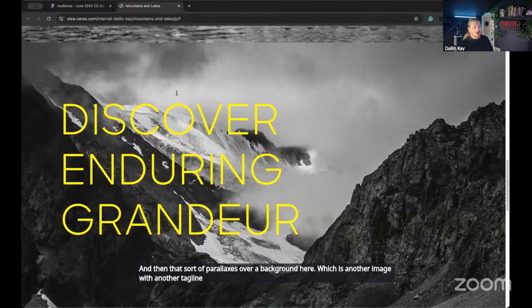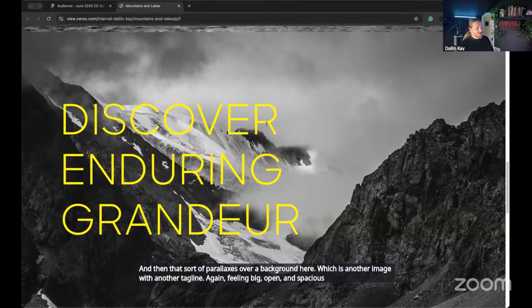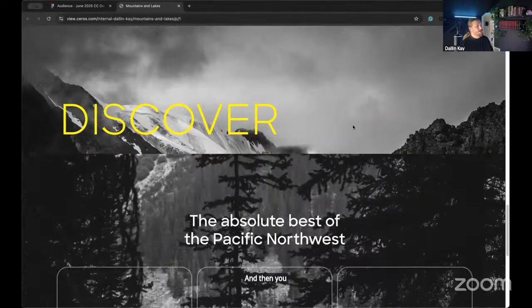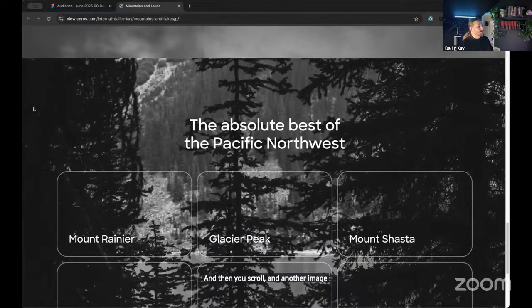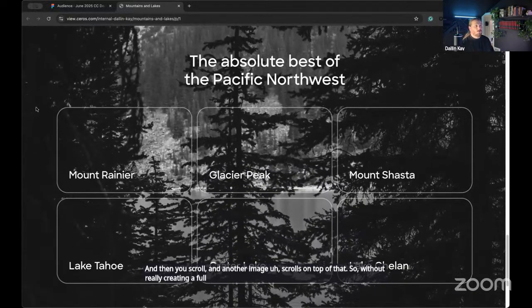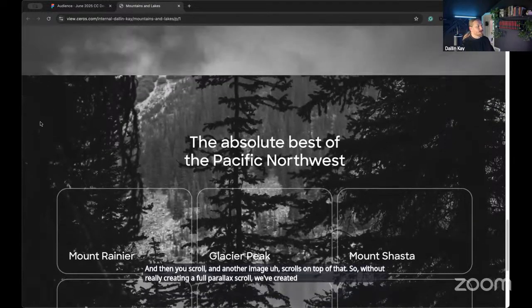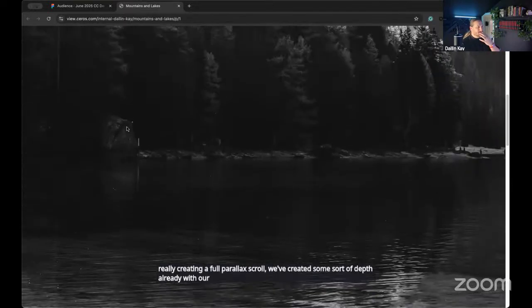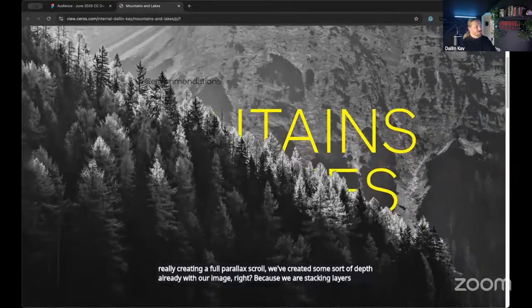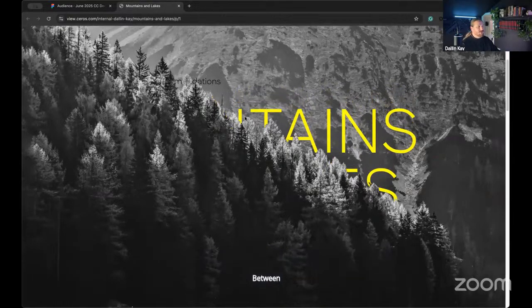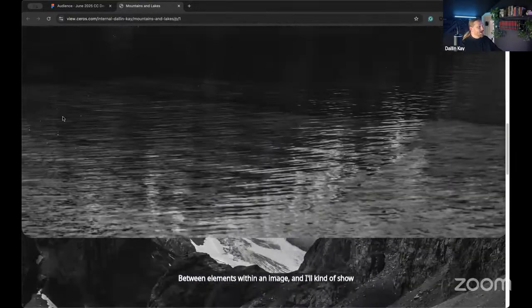Again, feeling big, open, and spacious. I think the yellow contrasts very well against the black and white. And then you scroll, and another image scrolls on top of that. So without really creating a full parallax scroll, we've created some sort of depth already with our image, right? Because we're stacking layers on top of each other, and we're even stacking words between elements within an image. And I'll kind of show you how I did that in a minute.